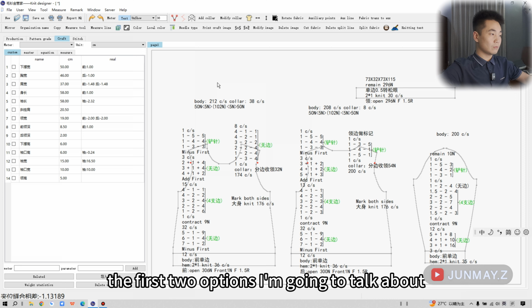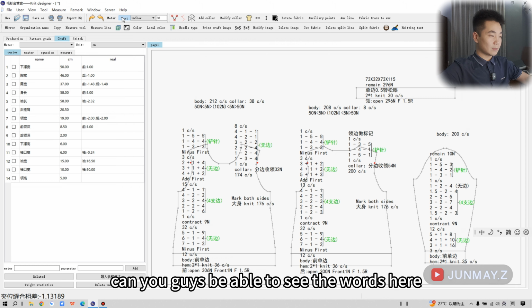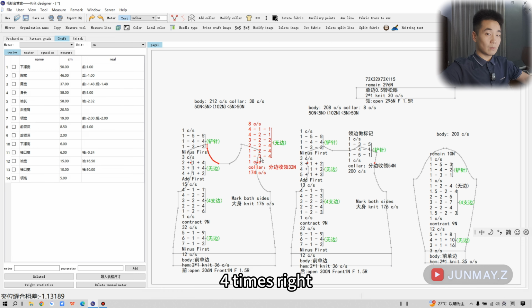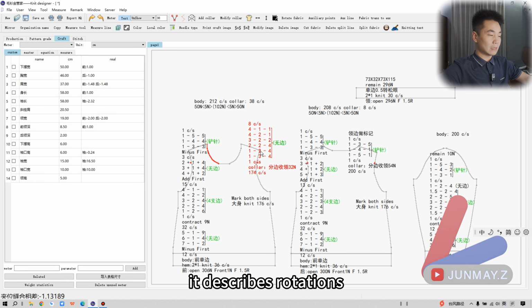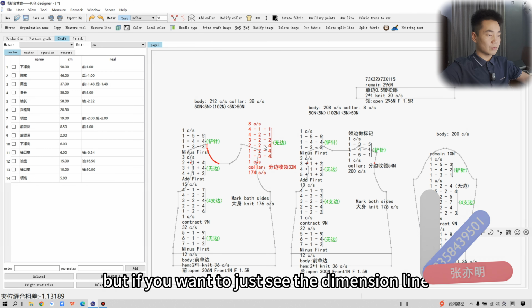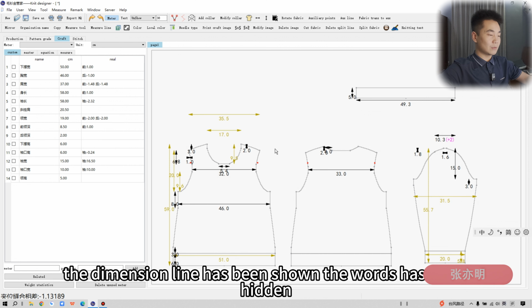Okay, the first two options I'm going to talk about are over here. Can you see the words here? 1 rotations minus 3 needles 4 times, right? It describes rotations and the needle plus and needle minus on these parts, right? But if you want to just see the dimension line instead of the words, you can just left click the meter here. The dimension line has been shown, the words have been hidden.